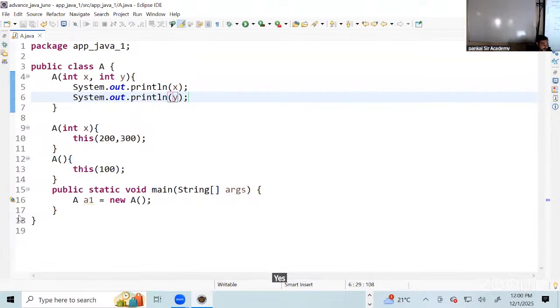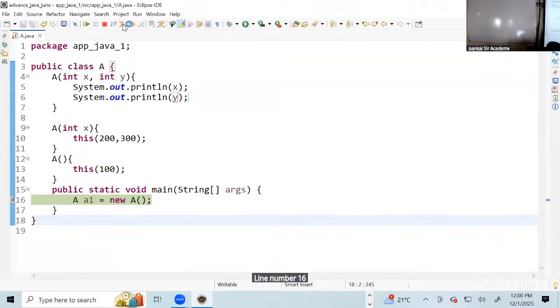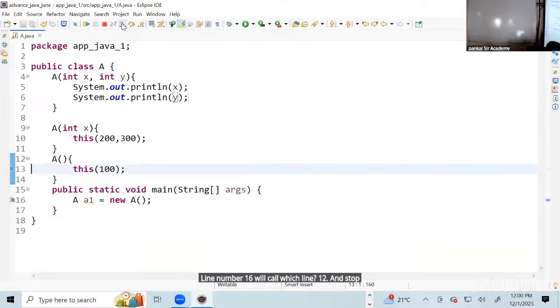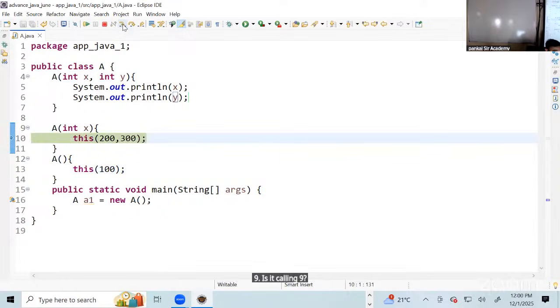What is the flow? You will tell me. I'll click on the debug icon. Now firstly, line number 16 will call which line? 12 and stops at, did that happen? Is this first step clear? Now see the flow. Just draw that arrow mark in your mind. Now the arrow goes to line 13. Now from line 13, which line are we calling? 9. Is it calling 9?